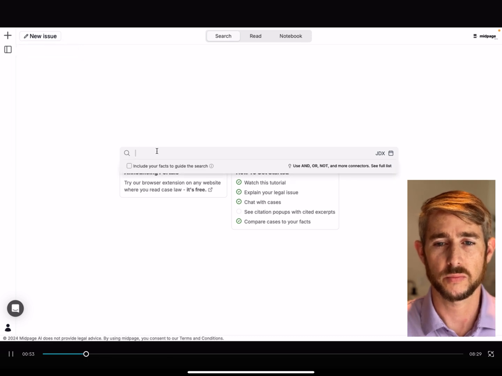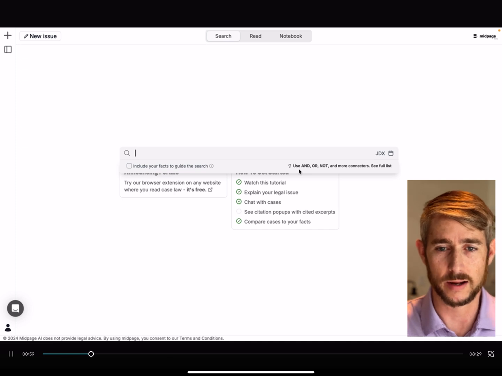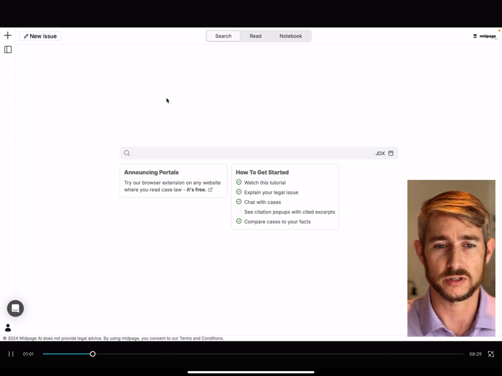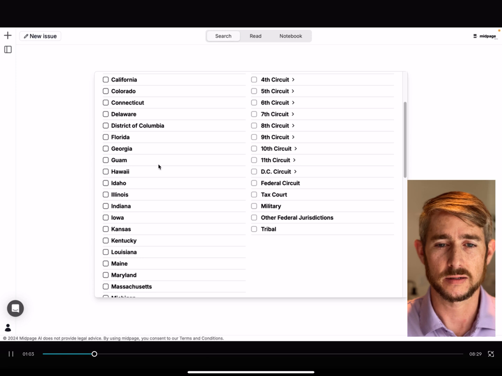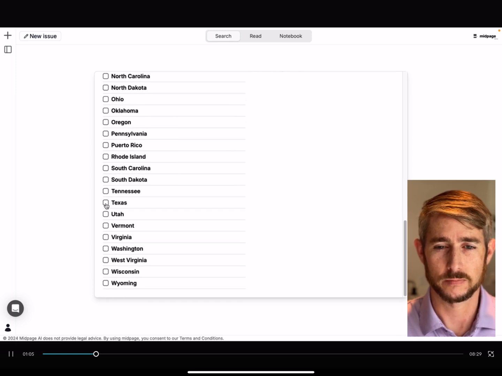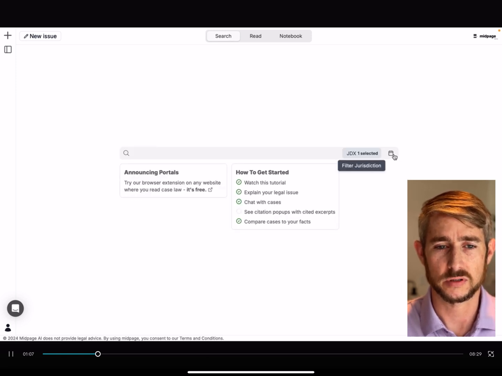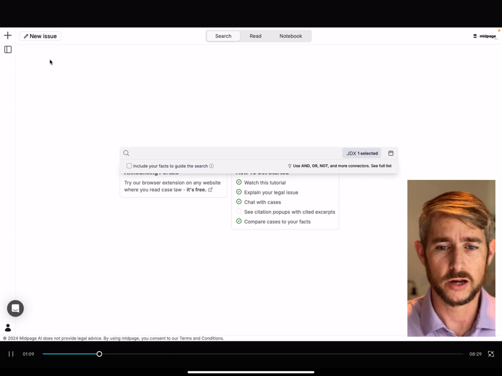A prominent search bar in the middle of the page allows users to perform the traditional case search queries with keywords utilizing connectors like and, or, not. You could also set your jurisdiction and define a date range for your search. These are all pretty standard functions. But there are a few AI-driven features that caught my attention and make Midpage's legal search function unique.